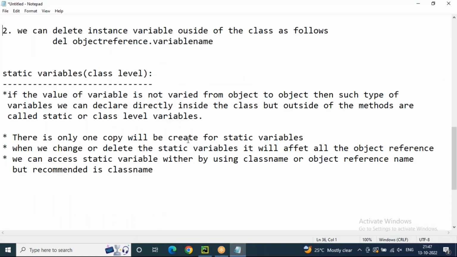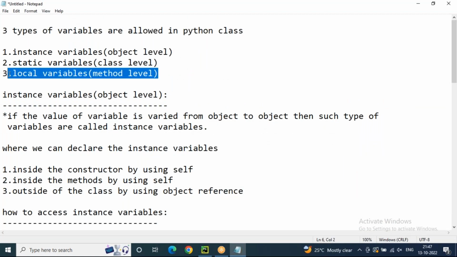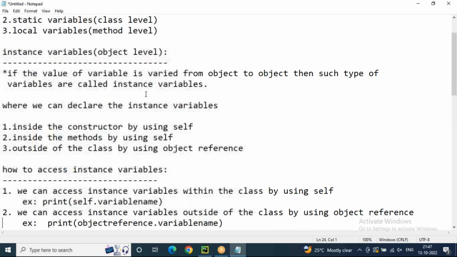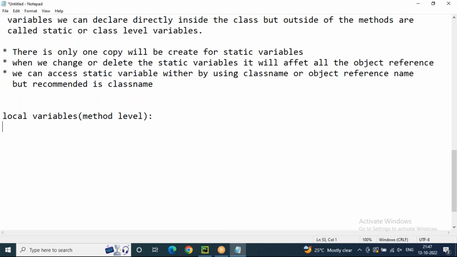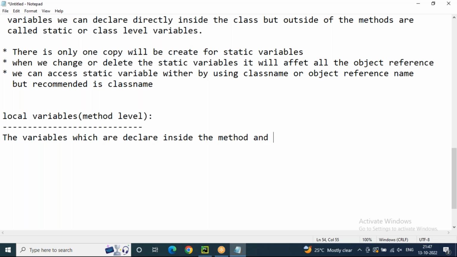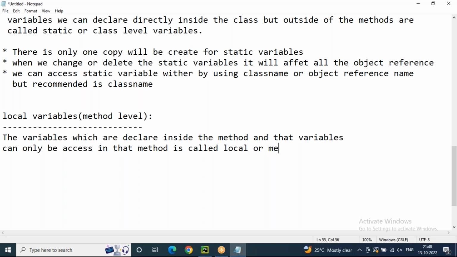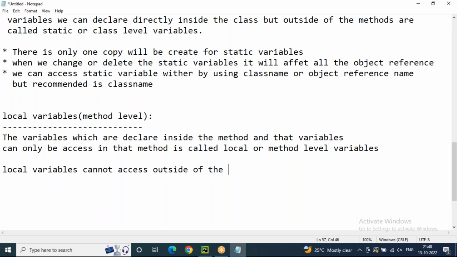So next I'm talking about local variables. These are called method level variables. These are very simple, sir. The variable which is declared inside a particular method, and which we can access only in that method, is called a local variable or method level variable. We can say that method level variables are local variables and cannot be accessed outside of the method. Local variables cannot be accessed outside of the methods, sir. Outside of the methods we cannot access a local variable.